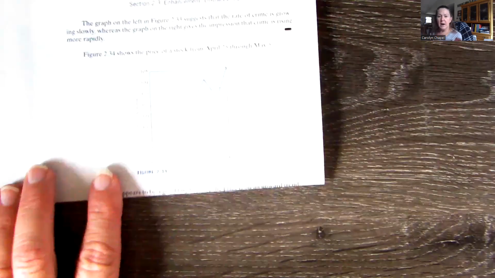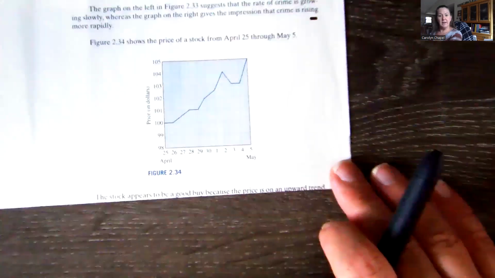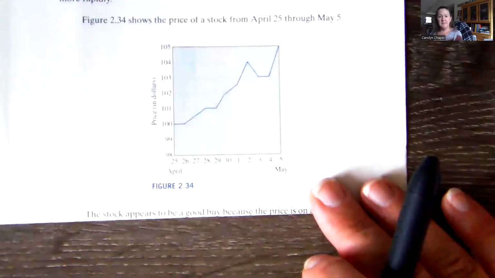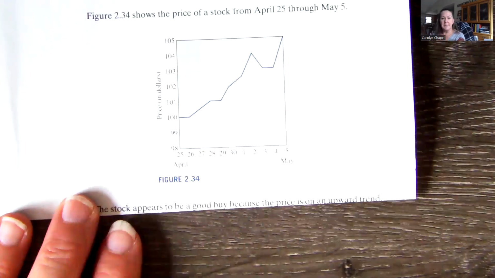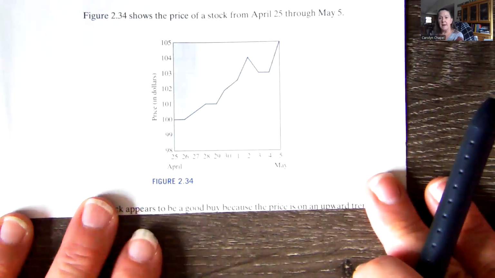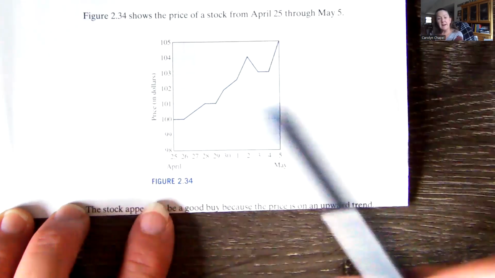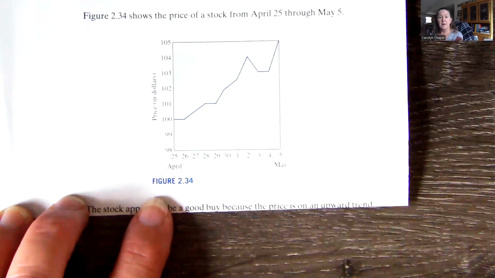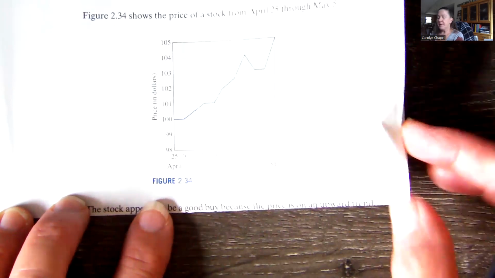Okay, sometimes we are only given part of the picture. I should see if I can zoom in a little bit and get rid of that glare. There we go. So this is showing us the price of a stock. I don't know what stock, nor does it really matter, from April 25th through April 5th. And if I were trying to sell this stock, this would be a picture I would show, and I'd be like, hey, look, it's going up. Good time to jump on. It's going to keep climbing. Looks like it's going to be doing a great thing.